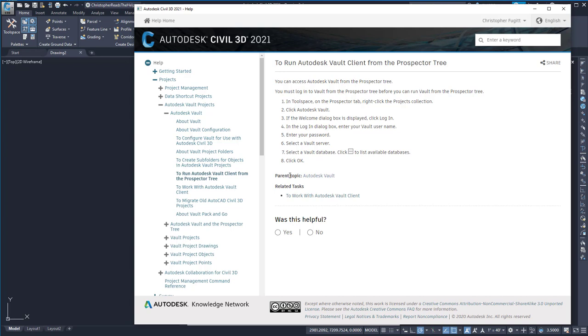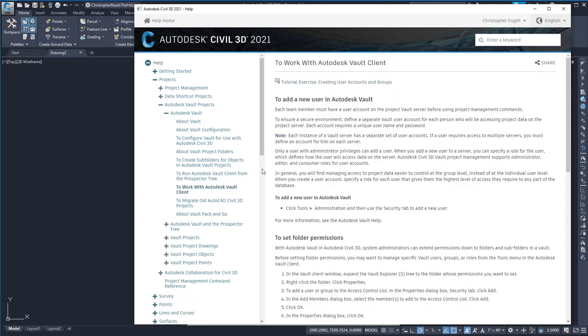If the Welcome dialog box is displayed, click Login. 4. In the Login dialog box, enter your Vault username. 5. Enter your password. 6. Select a Vault server. 7. Select a Vault database. Click the ellipsis button to list available databases. 8. Click OK.